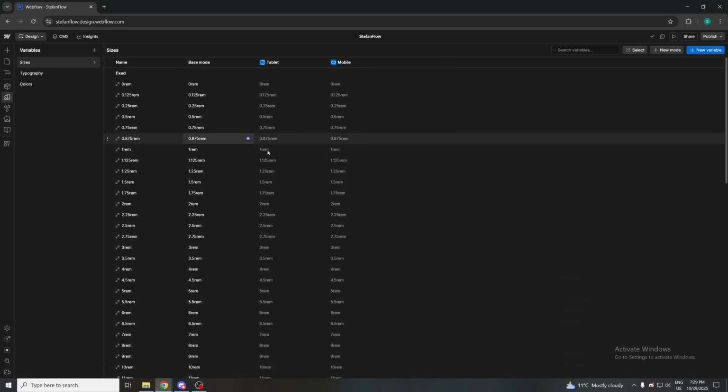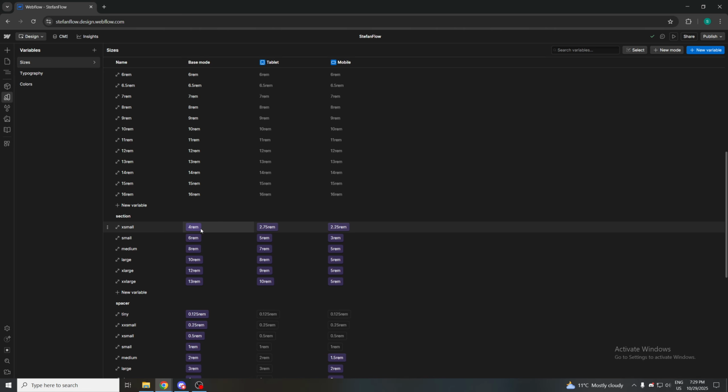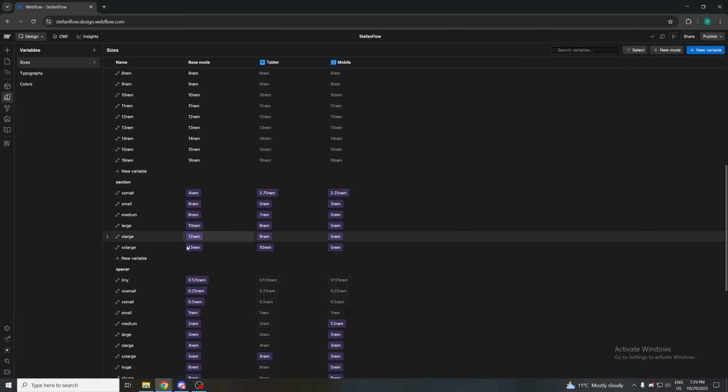And here I have sizes. I created a lot of sizes. Here are the fixed values that I can use. It's just a number that I'm gonna use. And here I have different sizes for the different sections. X small. I created the different modes for the desktop mode, tablet mode, mobile mode. And you can see here all the values.